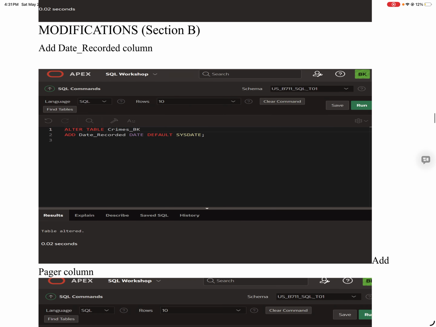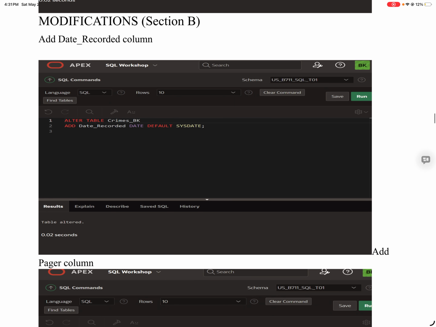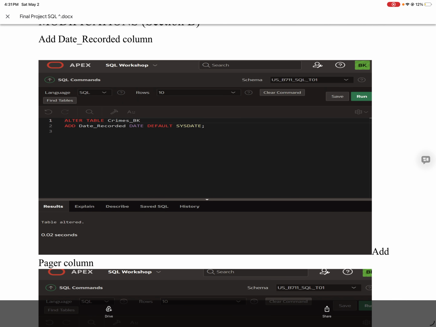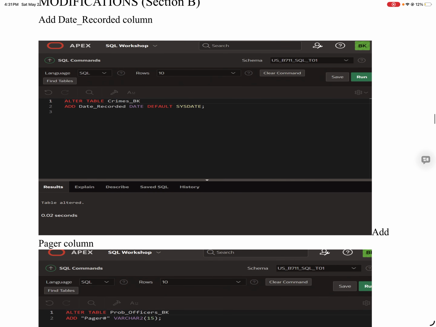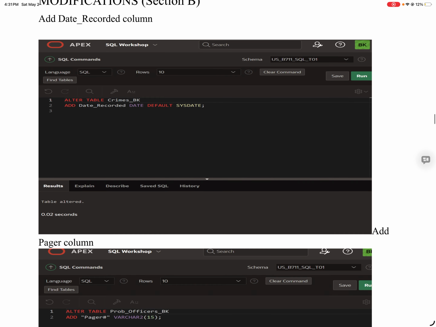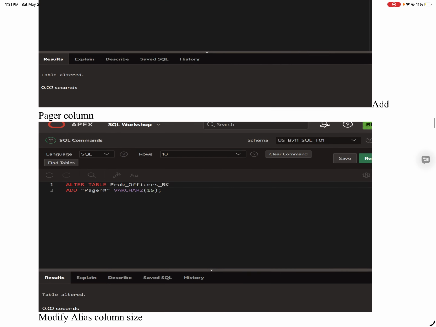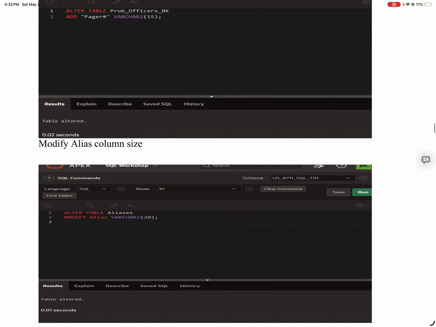Here we're gonna alter the tables. So, which one are we altering? Okay, this one, on the account that was given to us, so we can run the updates that were made. So, alter table crimes, add date record. Date is gonna default to the time they were recorded. Alter table probation officer, whenever we need to page them, I guess we're gonna add a pager number.